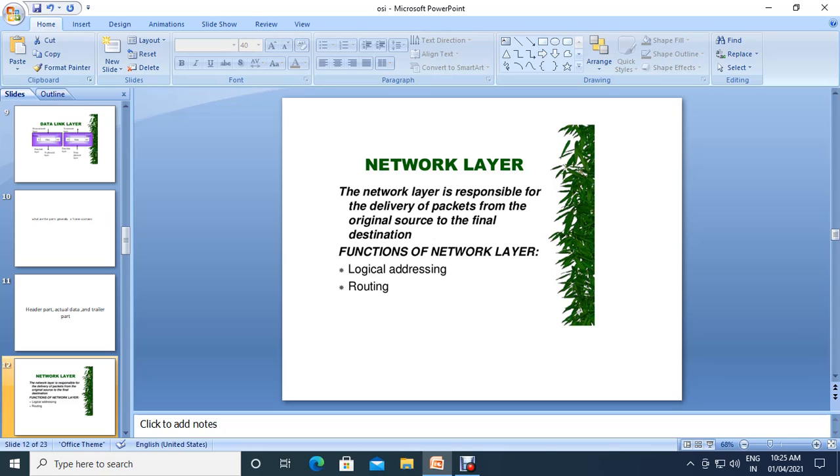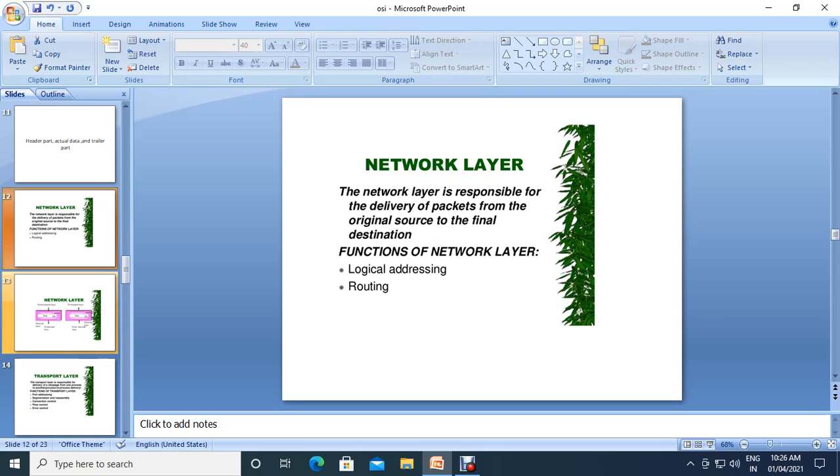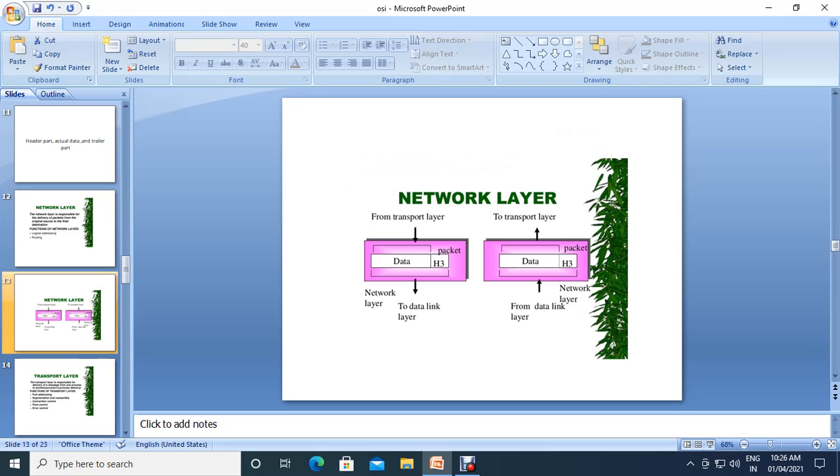The functions of the network layer are logical addressing and routing. To do this responsibility, delivering the packets from the original source to the final destination, the network layer has to do logical addressing and routing. Okay. For each responsibility we will discuss in later sessions. Each layer has one chapter, and in that chapter we will discuss each layer briefly.